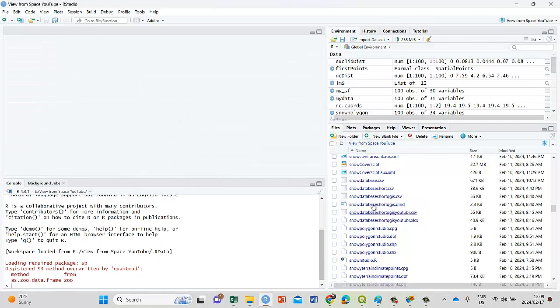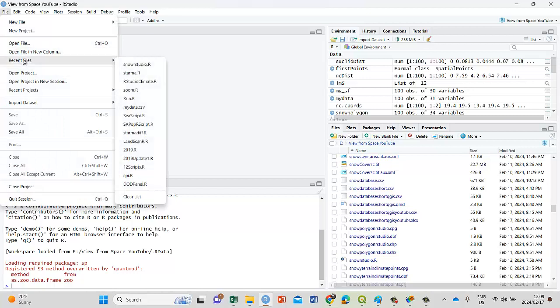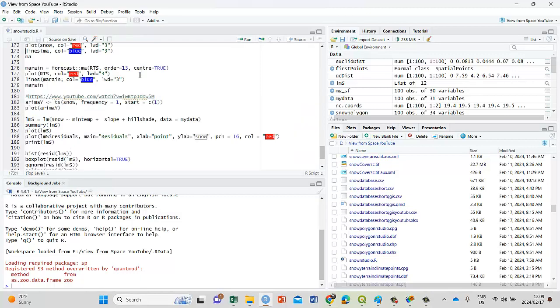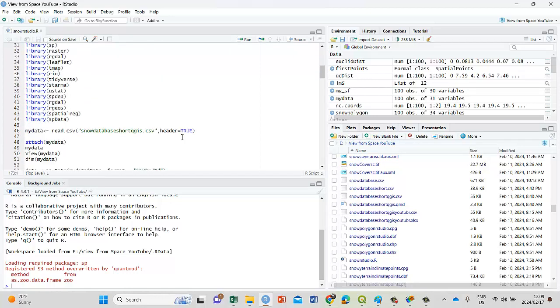Anyway, the important point is, when you code here and you want to call up the database, there you go. You want to call it up, snow database short QGIS, there it sits. That must be in here. Otherwise, you must put the whole reference to where the location is, including the folder details, etc.